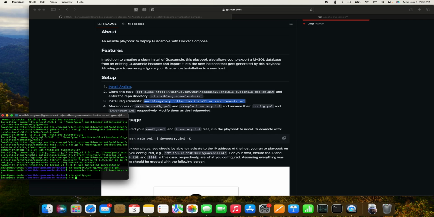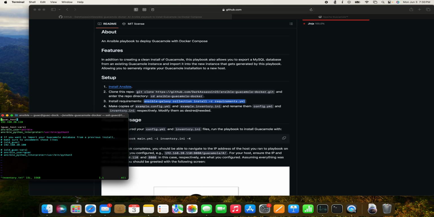Next, we're going to want to go to the inventory and update that. So of course, if you were going to be importing from a previous Guacamole install, you would want to uncomment this section and edit the variables accordingly, but we aren't going to be doing that. We're just doing a fresh install, so we'll do localhost for the host name, and the Ansible user, we're logged in as guac, so we'll just do guac, and then the rest looks good, so we can go ahead and save those changes.